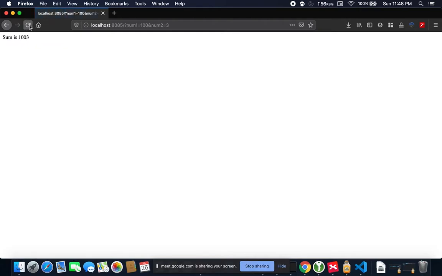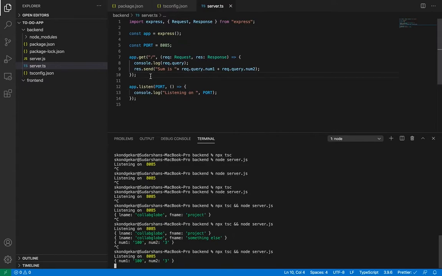npx tsc, everything is running. I will do a refresh over here. If you see, it is showing 103. It is not actually adding, it is concatenating two numbers, because if you see over here, num1 is actually a string in single quotation mark. That means it is a string. Num2 is actually a string.